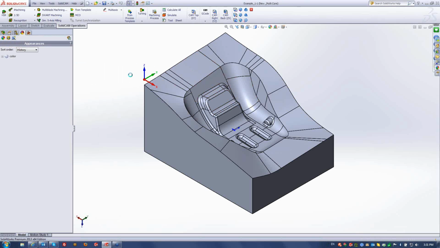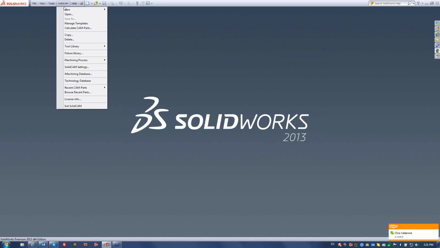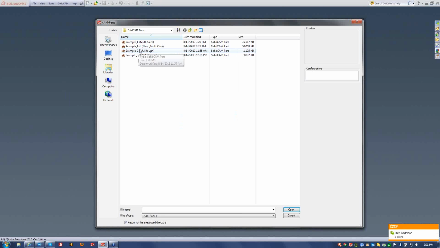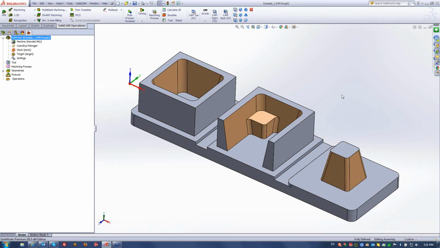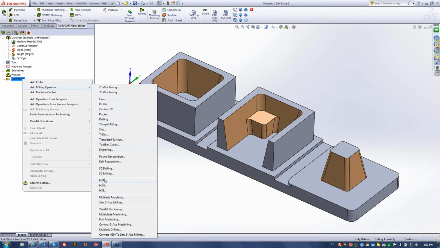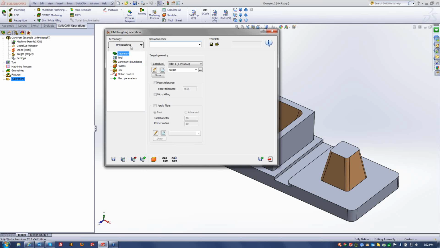Now I want to continue to show the new HSR operation. I have this simple part. In this part, I want to show the new HM rough operation. This operation we have in HSR. Of course, we closed this operation in SP2, and I show this operation because we open it again in SP3.